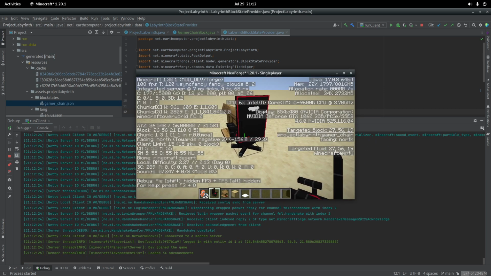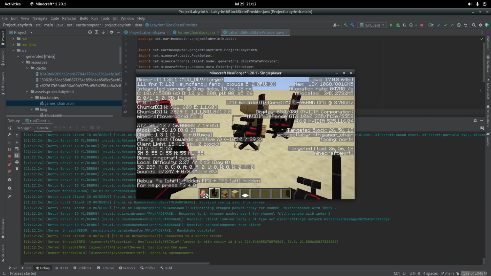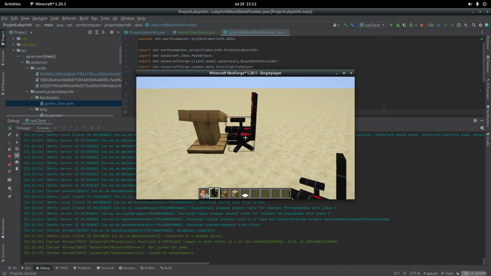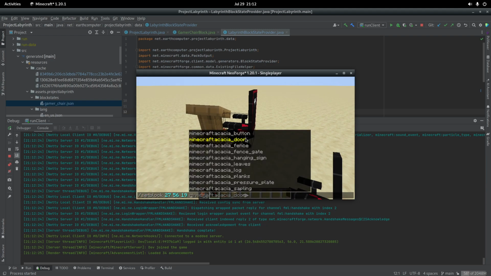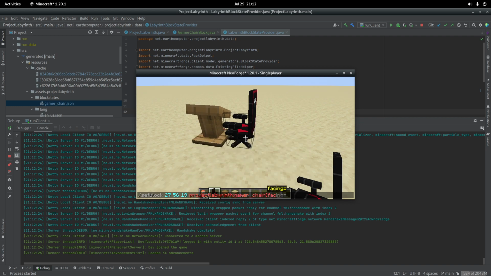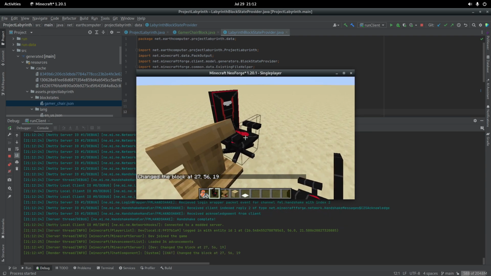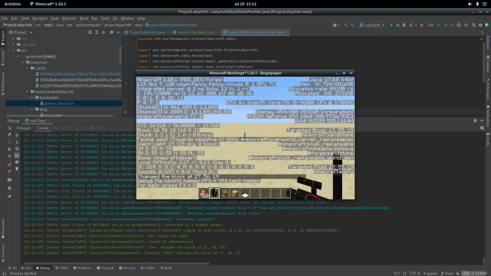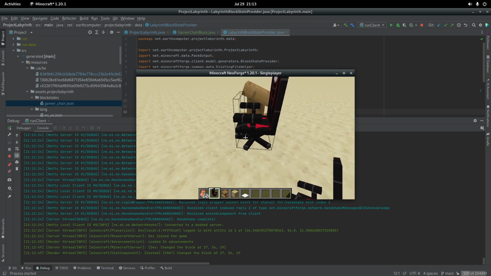Okay, it's now facing north, is it? Yeah, facing north. They're all facing north. We can maybe set block there to project Labyrinth gamer chair facing equals west. So, and that is west, yes. Ignore the hitbox, I know the hitbox is broken.